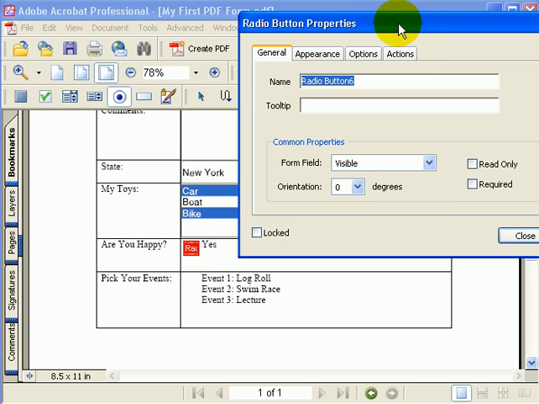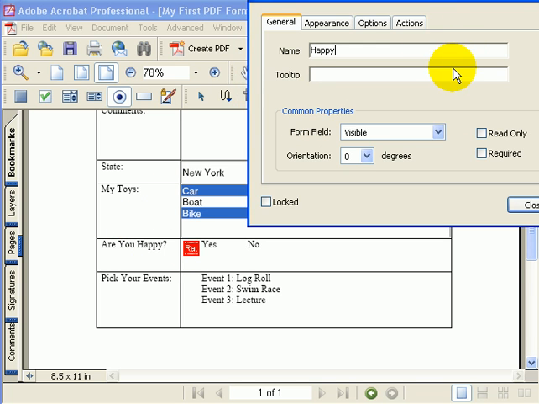When the radio button pops up, we'll give the radio button a name. For the name, I'll call it Happy, because we're asking people a question, are you happy? Then we'll need to add another radio button, and we'll drag and drop that in here.